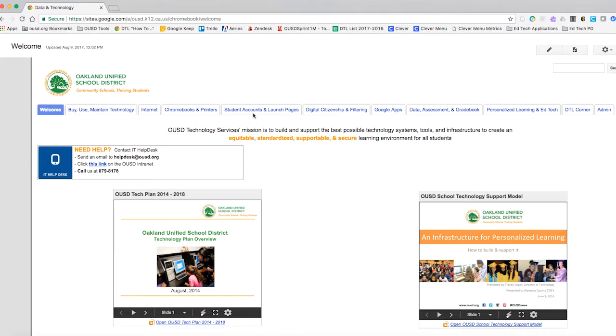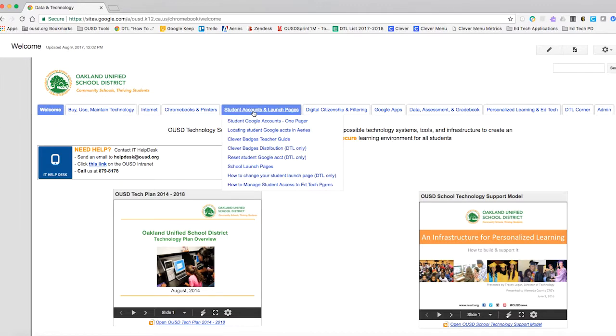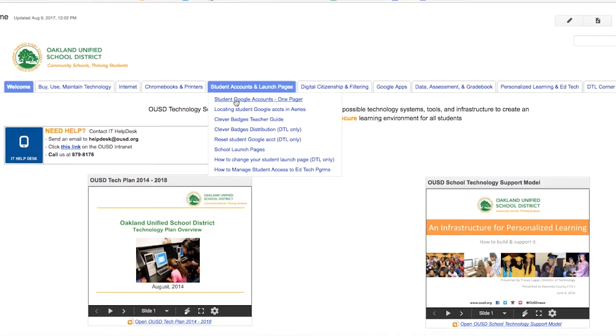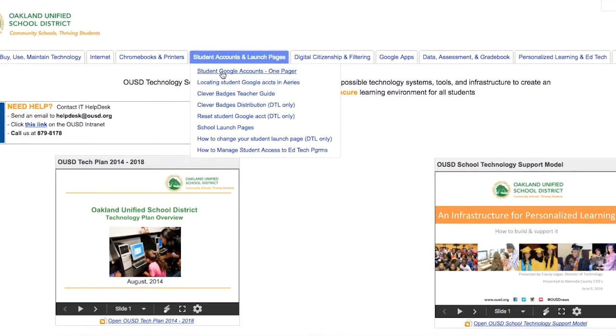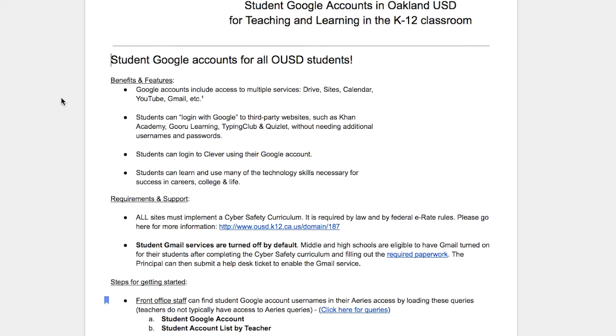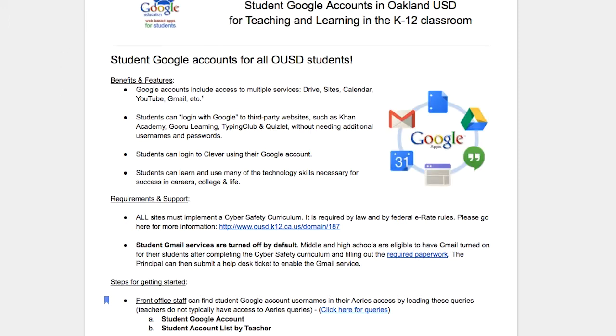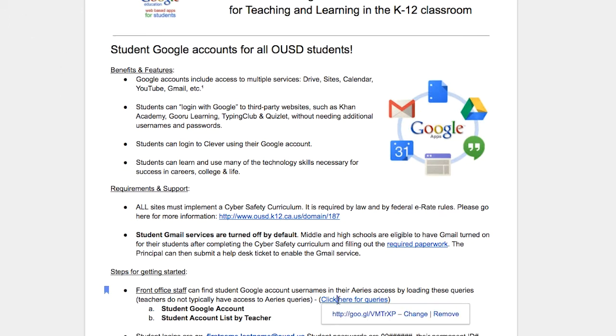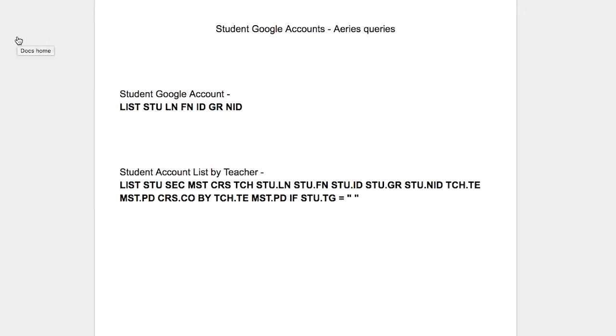Now, a lot of folks might want to know how to get a list of student account information, let's say username and password. If you go to this link, it's a student Google accounts one-pager. It breaks down how student accounts are created and the general benefits. Then you'll see click here for queries. Your front office staff can run a query, or generate a request or report that has all the student account information, and they can do it by teacher. So this is a good resource to have on hand.